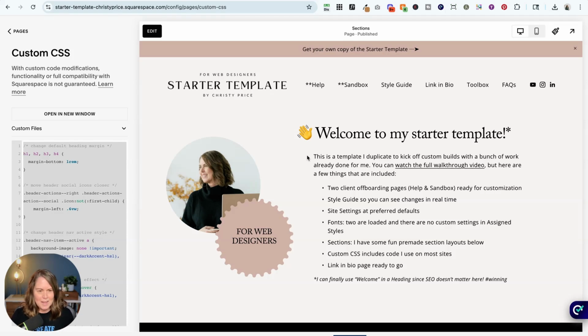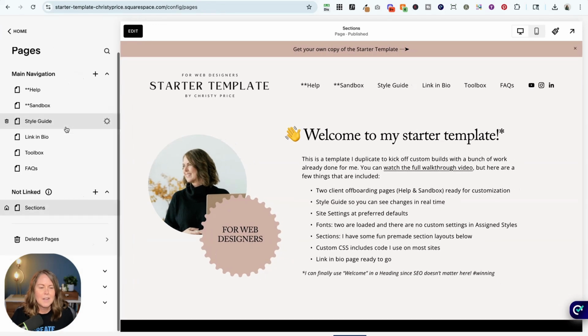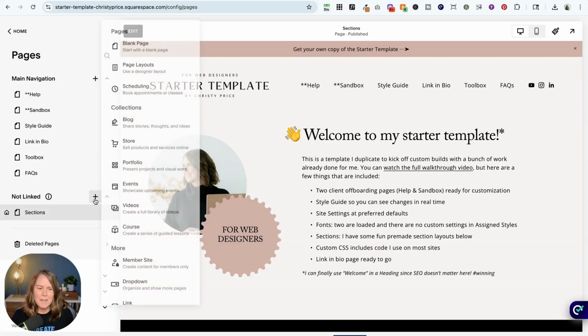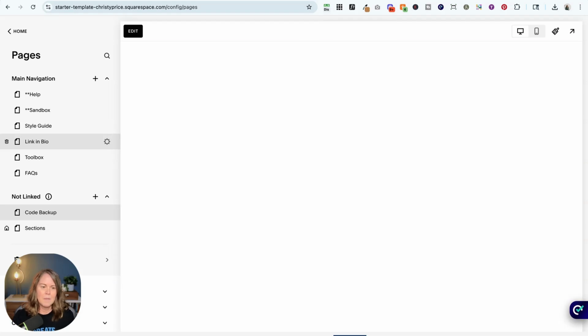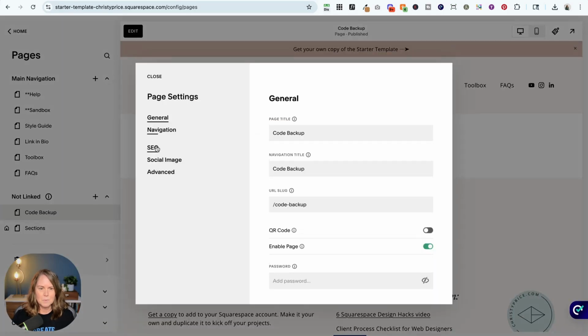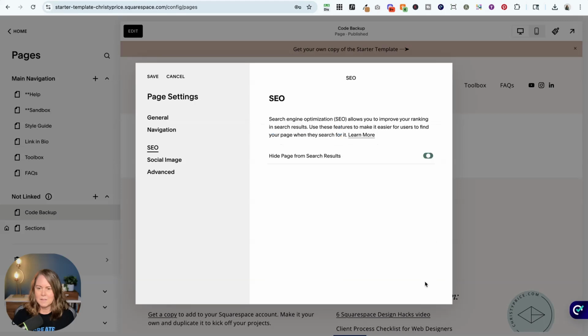The best way to back up your custom code on your website is to put it on a website page because it's always going to be on your site. You're not going to lose it. So let's make a new page under not linked. We'll just start with a blank page, and I'm going to call this code backup. I'm going to make sure that I hide this from search engines because it doesn't have anything to do with my site.